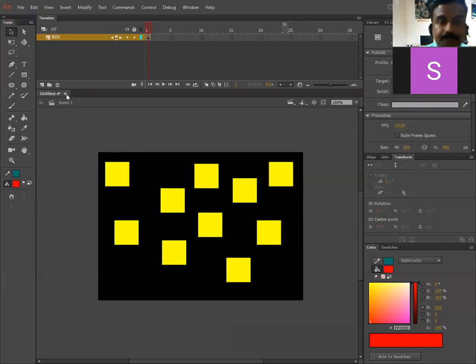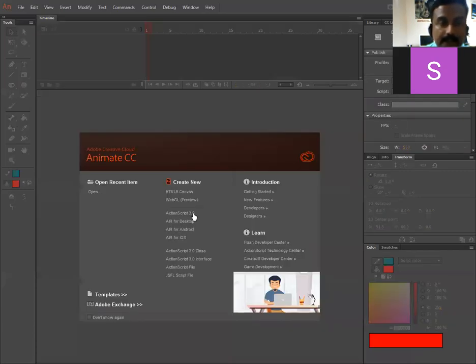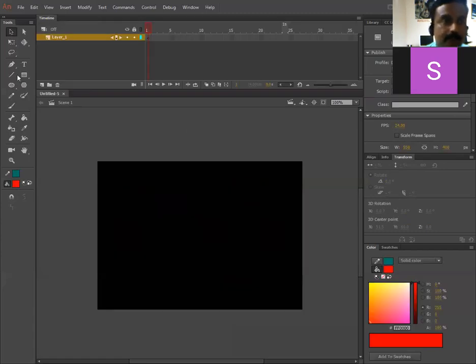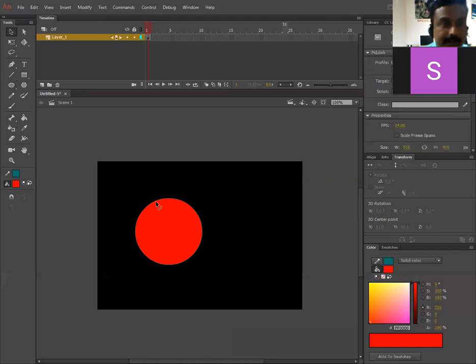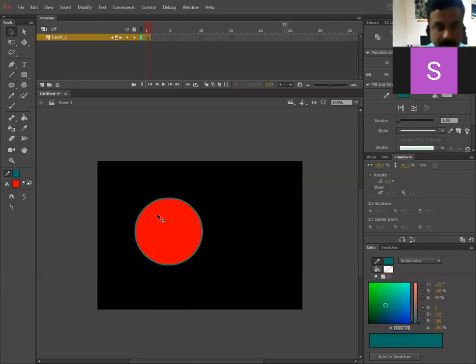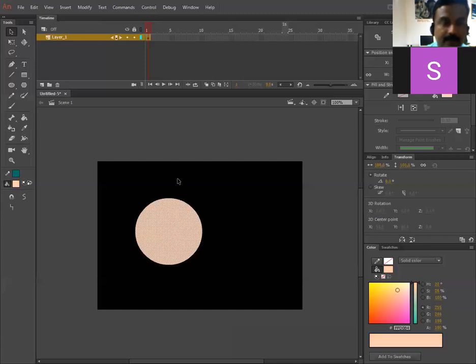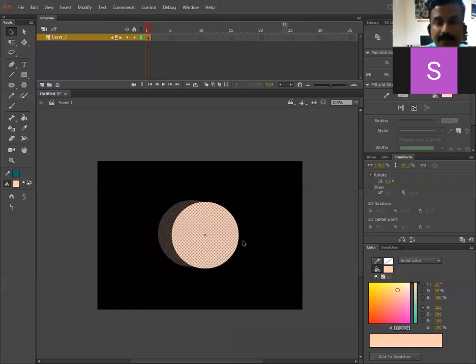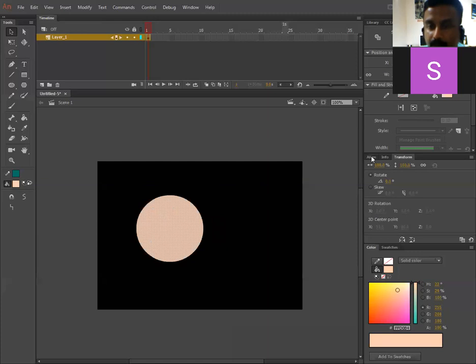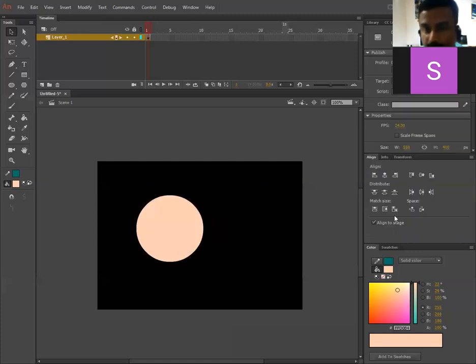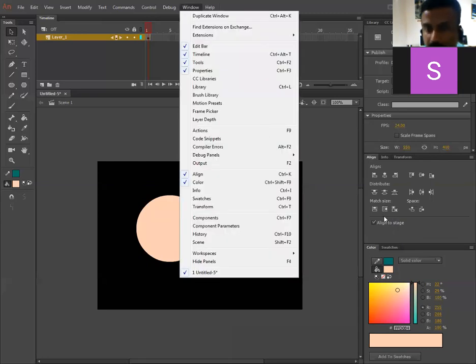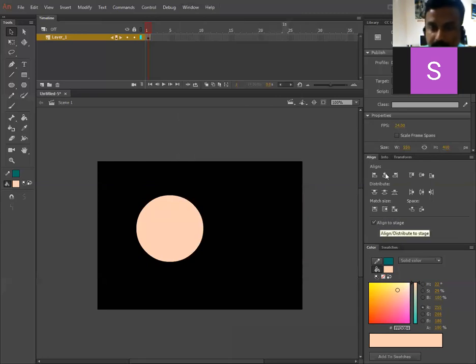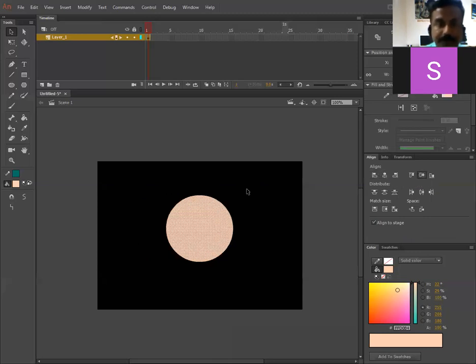And then another type of symbol, I don't know whether we tried that or not. That's a button symbol. Make a shape, like a click button. I want this to be aligned. Align panel. If it's not visible here, go to Window, then Align. Then align to stage, center, center. I'm not selecting this. Center, center, right.